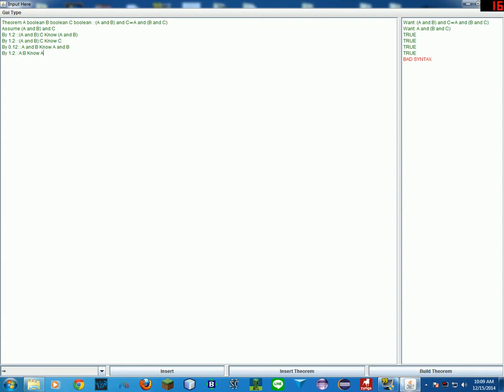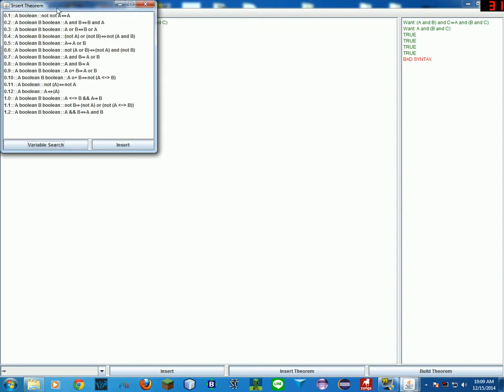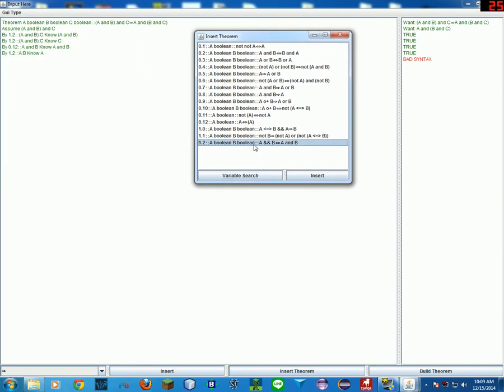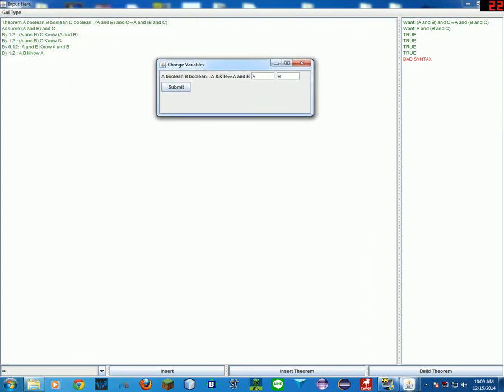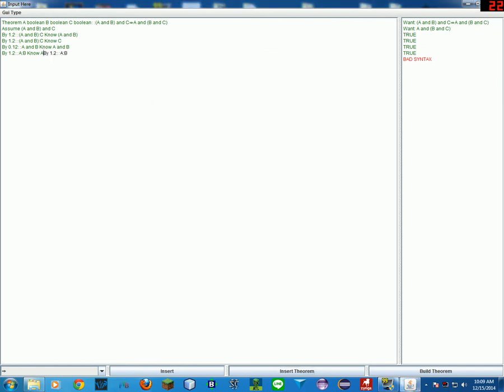Let me try this again. So insert theorem. We want to use the same theorem here. We do not need to reverse the variables at all. Okay, there we go.